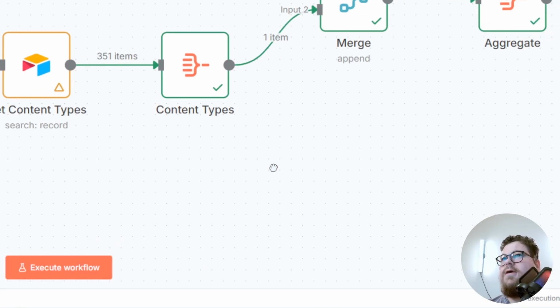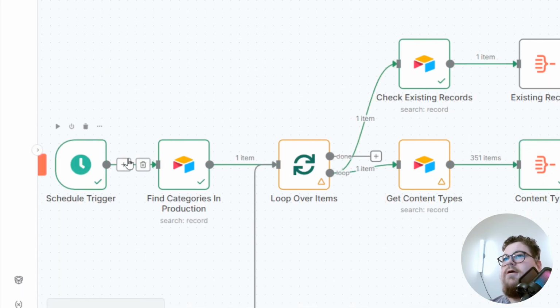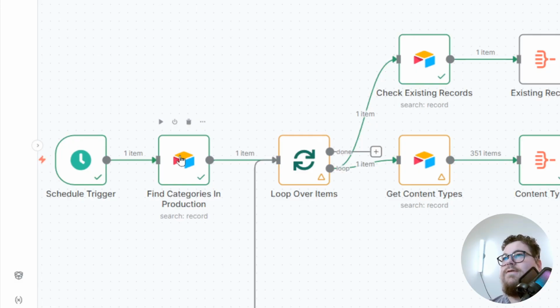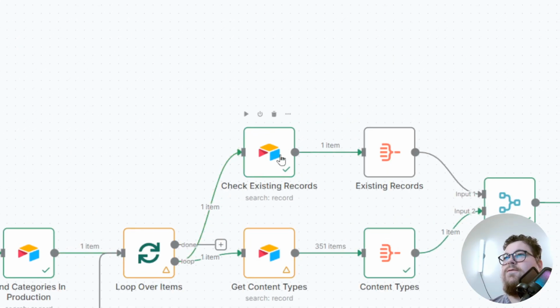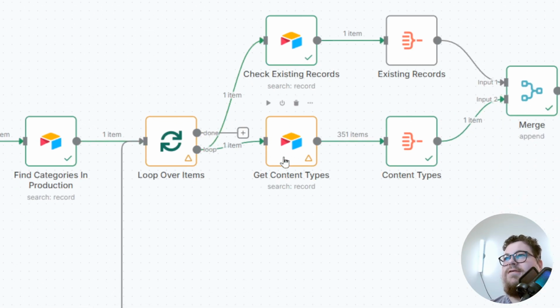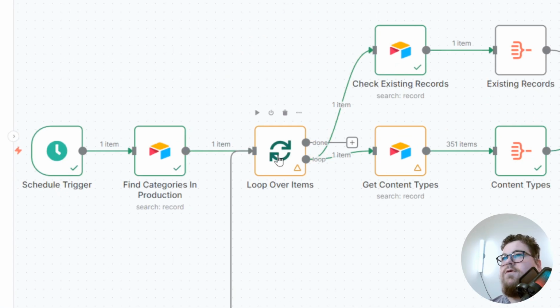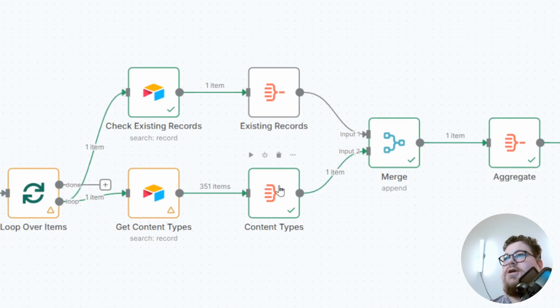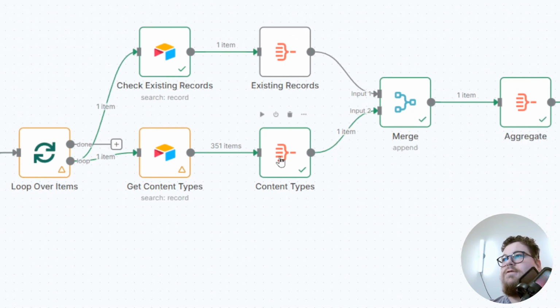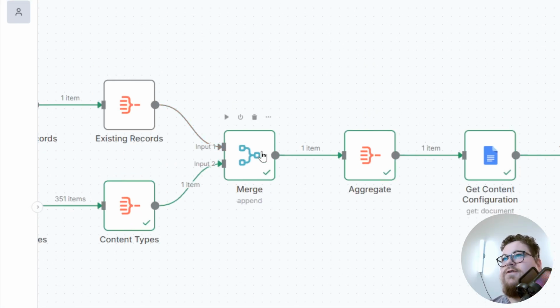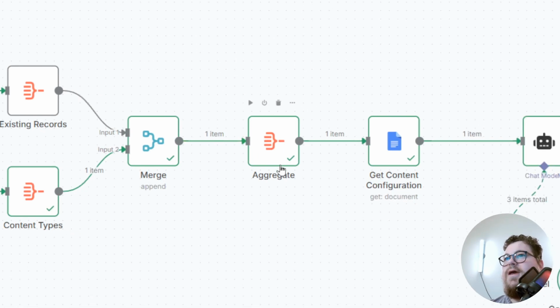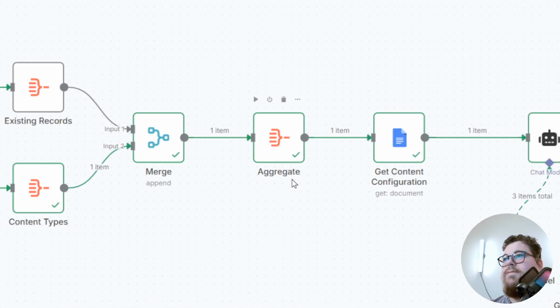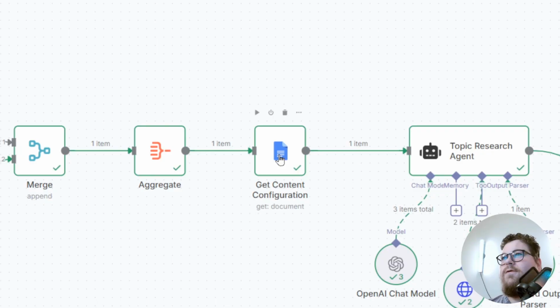So now going back into N8N, we've configured our trigger, we're finding categories that are in production, and we're checking for existing records and pulling a list of available content types. You don't need to make any changes to loop over items. You don't need to make any changes to these aggregate nodes. You don't need to make any changes to this merge node, and you don't need to make any changes to this aggregate node.